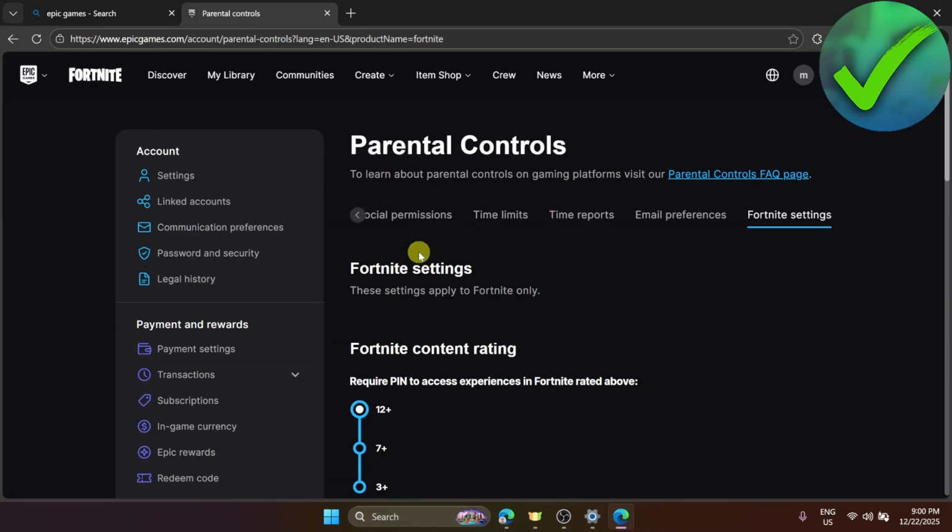So that is basically it. That is how easy it is. That is how to turn off parental controls on Fortnite.